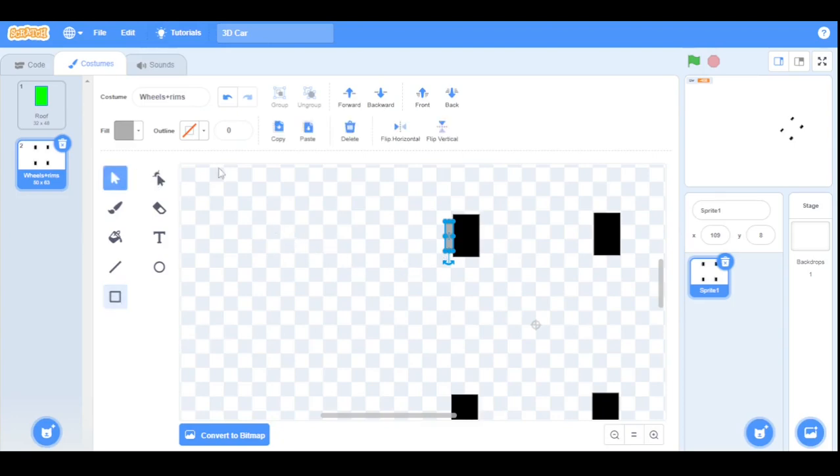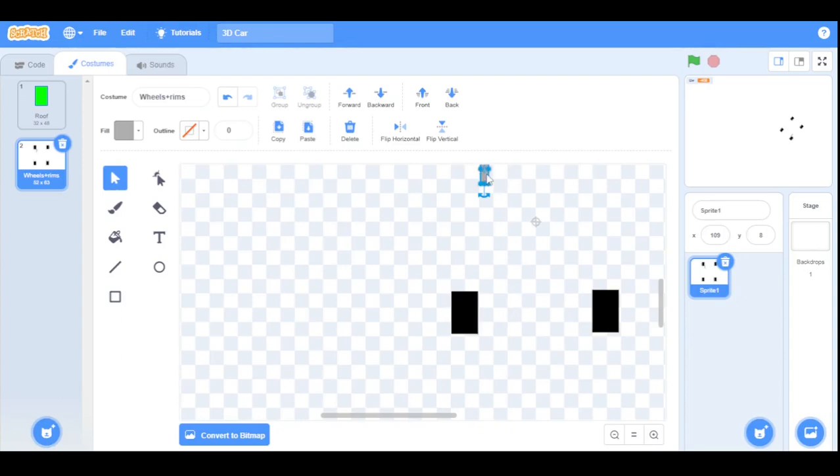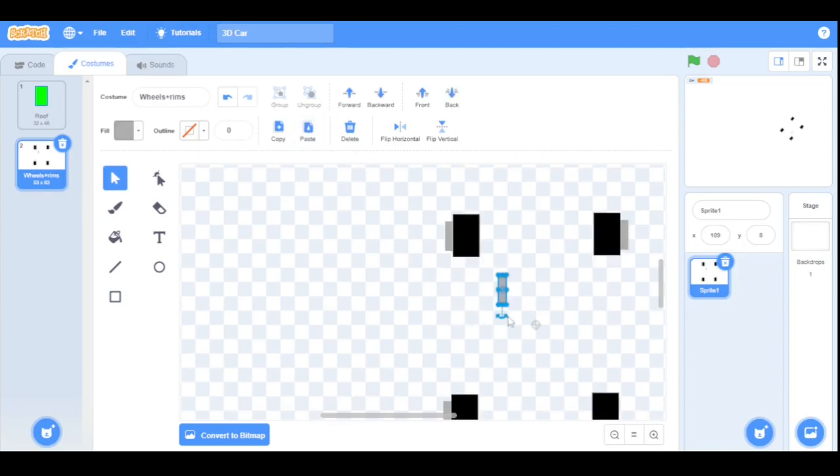Now I will copy this rim and paste it here. Now drag this rim here and align it with the tire. Now paste again. Now I will drag this rim here and again align it with the tire. Now paste the rim again and drag it here.